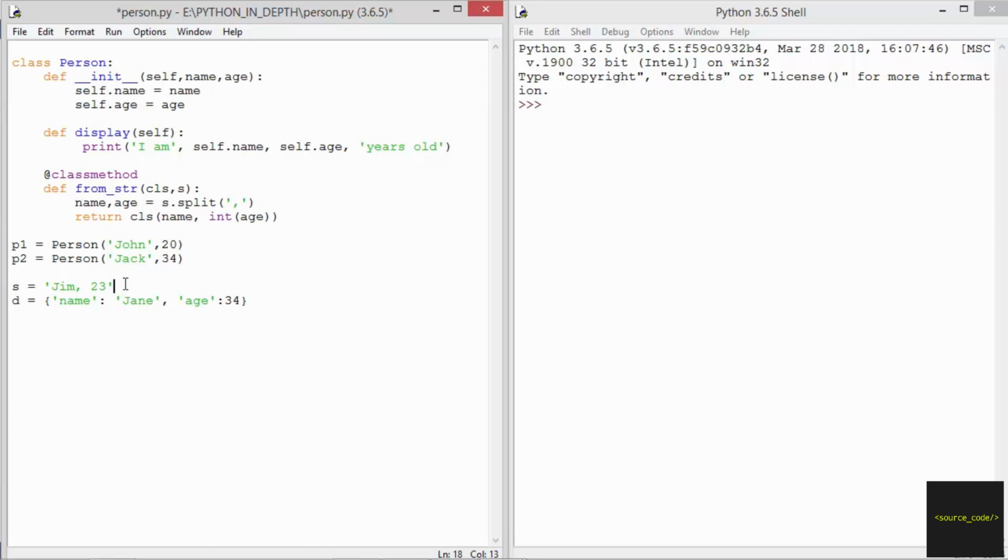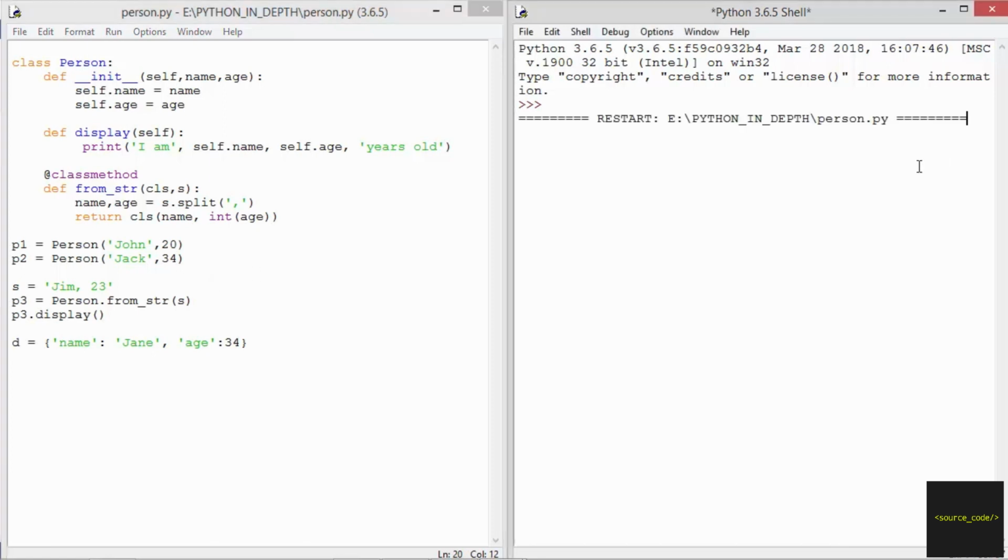Now here we'll call this class method. This string is sent as argument to this method, and the instance object returned from this method is assigned to this name P3. Now we'll call the display method. Let's run this. So we were able to create a new instance object of type Person from this string.